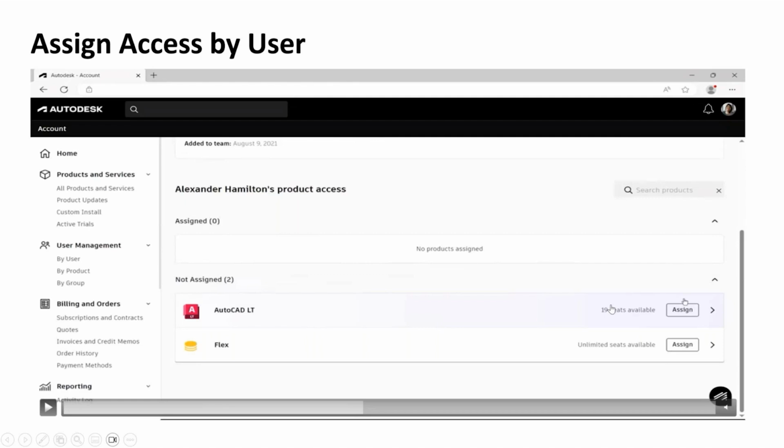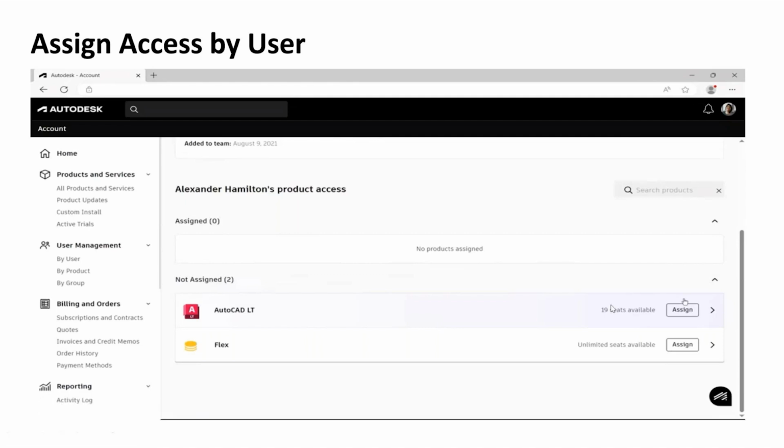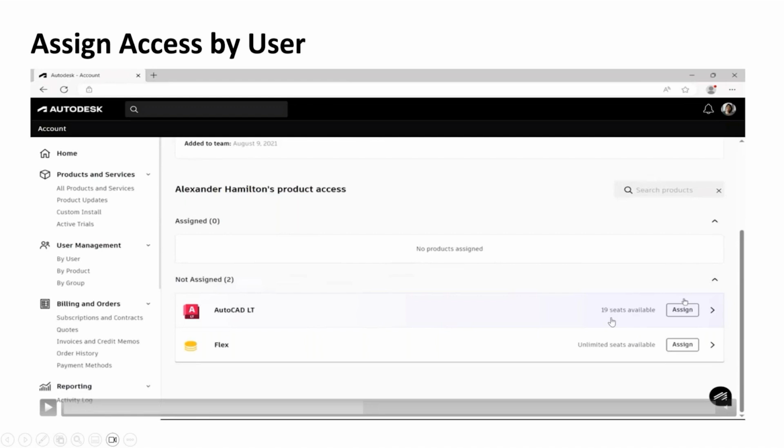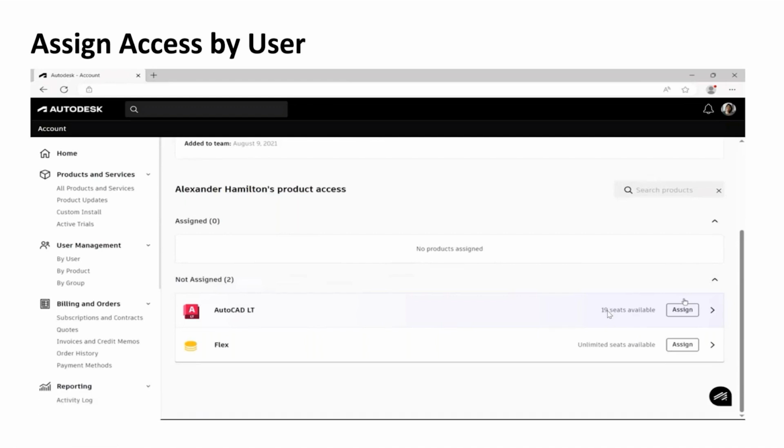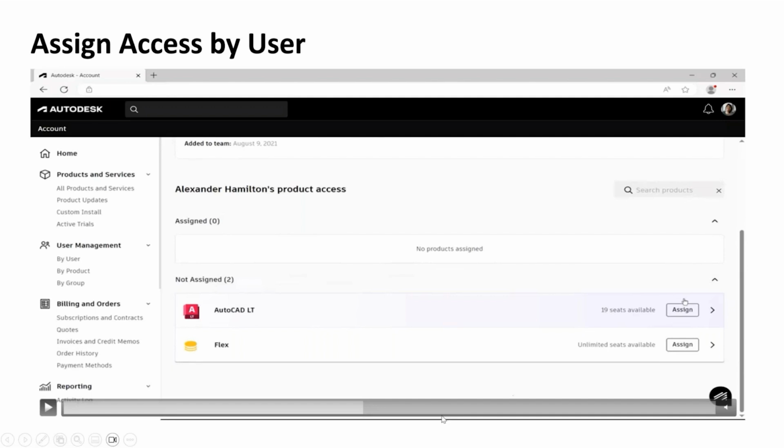If a customer has, say, two licenses and they have already been assigned, then it will show zero seats available, where you can't assign. In that case, you need to buy an additional license and then assign the licenses. So this is how it works. You have a button here called assign, and you can just click on the assign button. With the help of that, it will automatically get assigned.